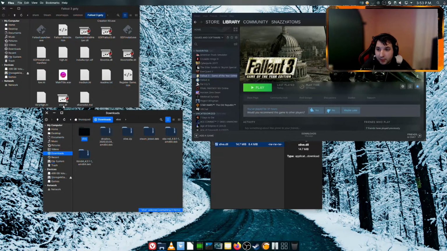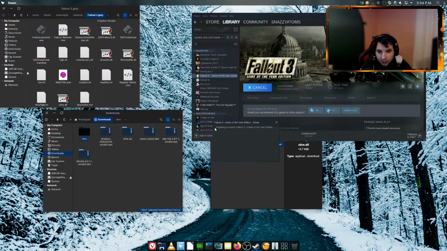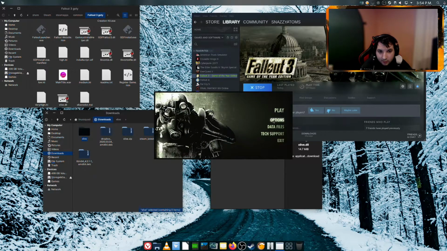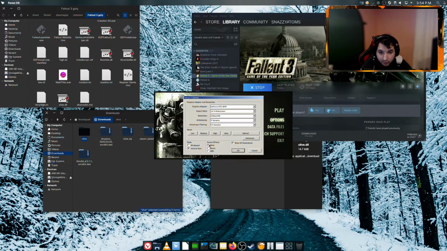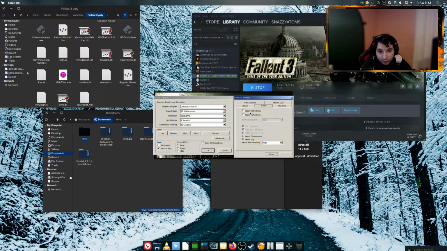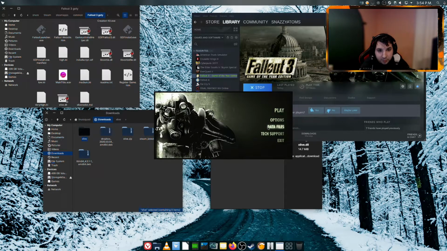I'll put the link in the description for this xlive DLL. Just download it, open the file directory that you installed Fallout 3 in, paste that in there, and run the game. Disable the screen effects. Make sure that is off. Always, unless you really want to risk it, you can turn either one on, but I recommend not to. And make sure water refractions and water reflections are turned off. Once those are off, you should have a stable experience with Fallout 3.